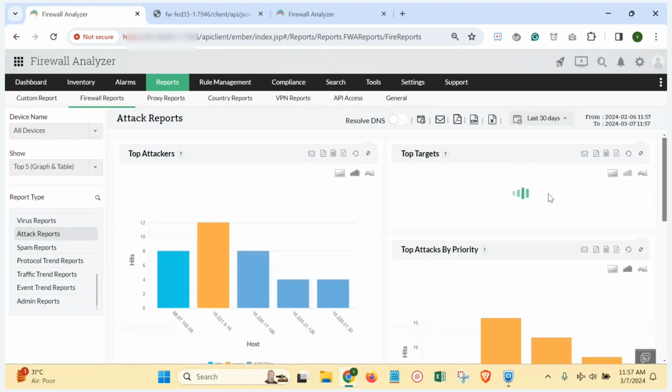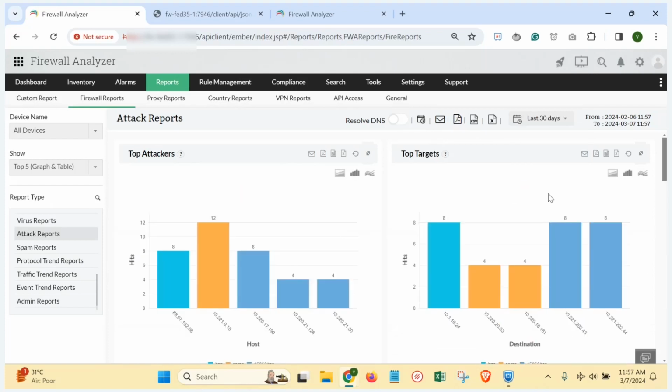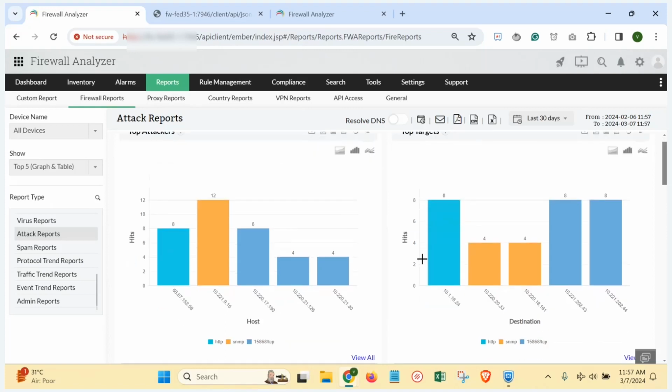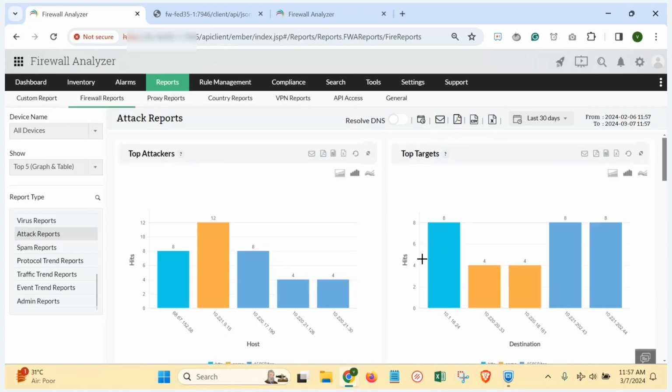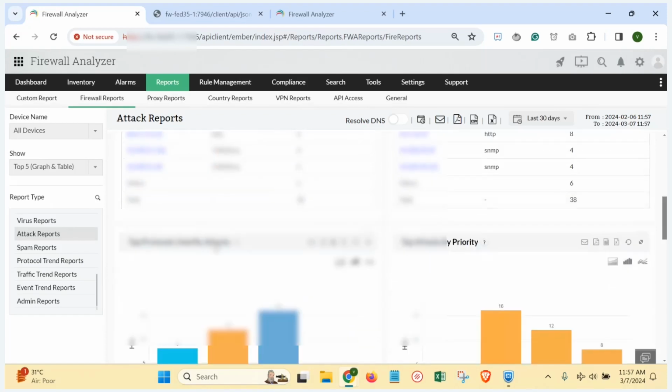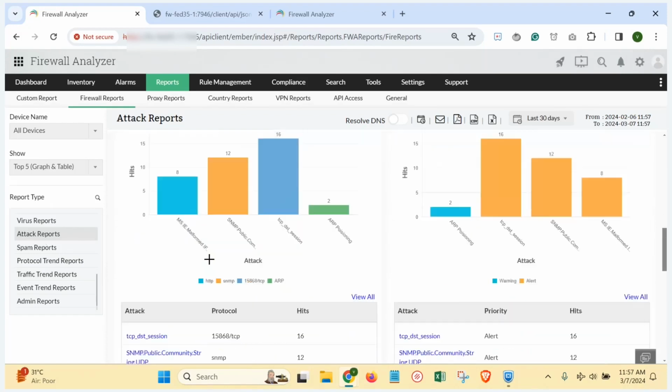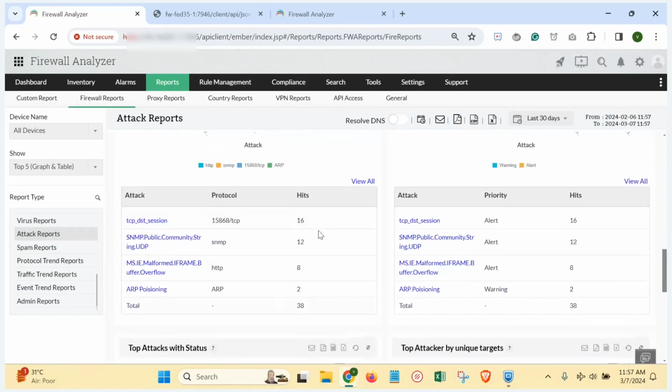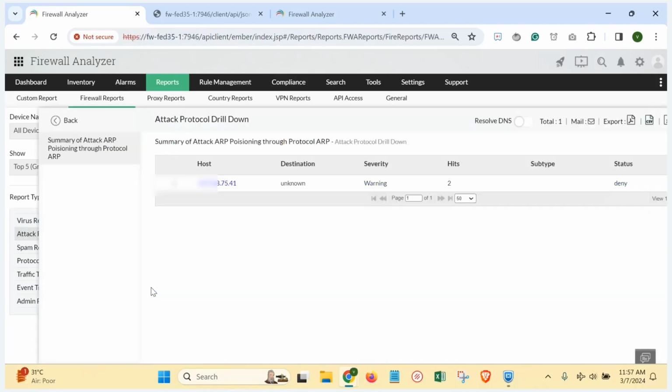Right, so let me generate this data for the past 30 days. Right, so Jim's company wants to know what type of attack and what type of protocol is being used by the attackers. So for this, you have something called the top protocols used by the attackers. So here you can find that under attack reports. So if you scroll down, you can see the number of attempts and the protocol that has been used for this particular attack. So with this, you get a clear understanding as to what are the main protocols used by the attackers. And you can see multiple attacks that have been mounted by using ARP, some of them using TCP, SNMP, etc.